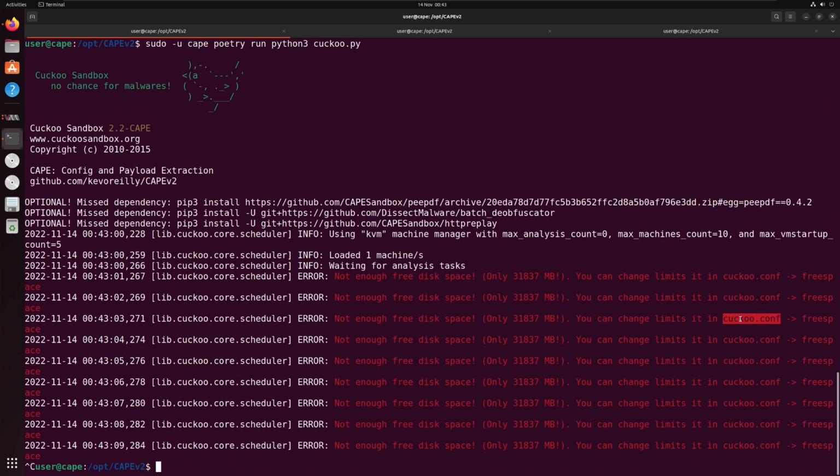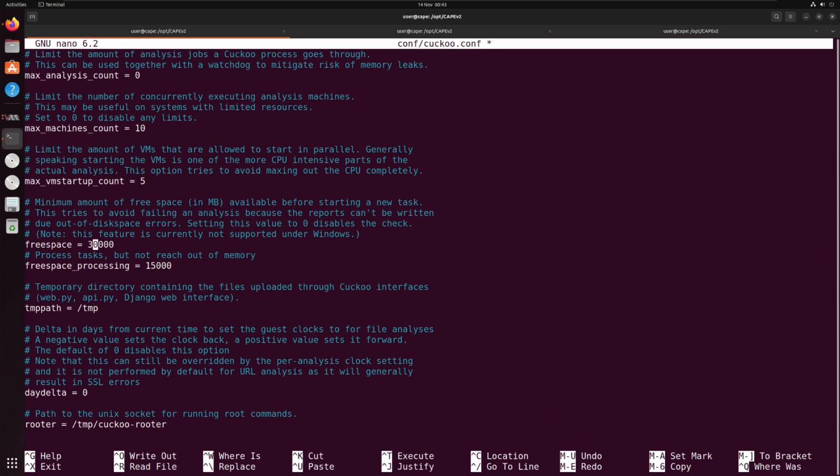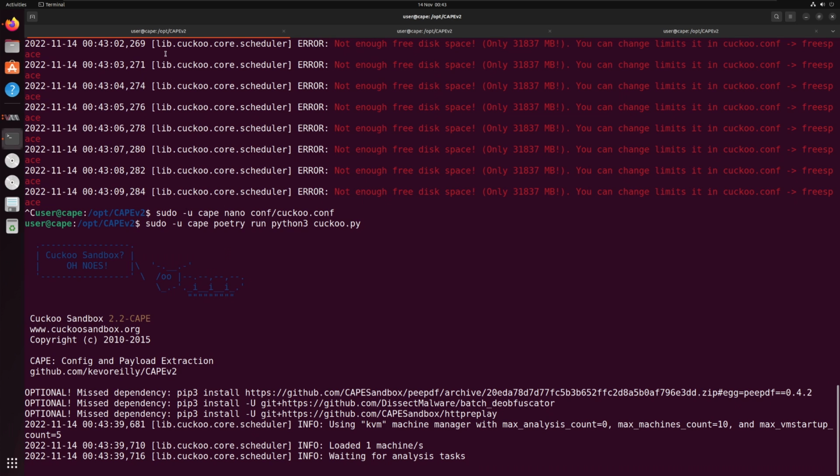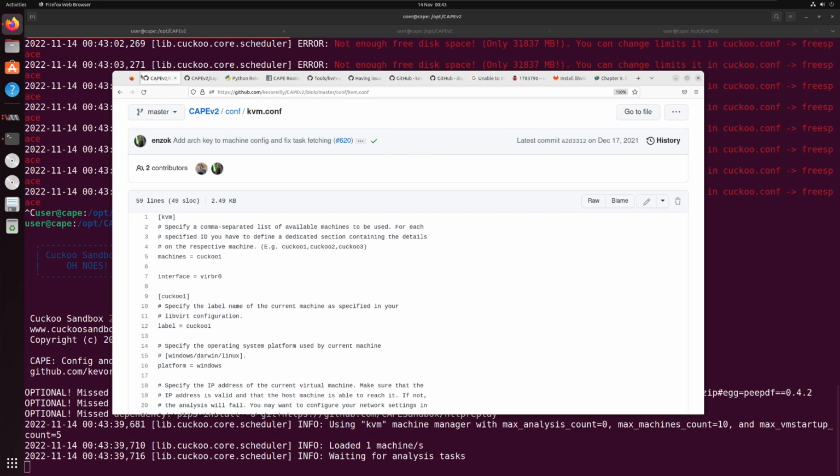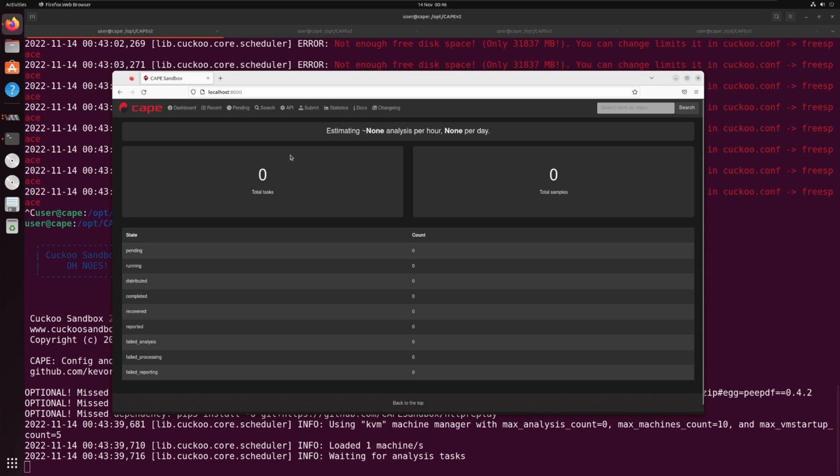It's also prompting me to change the amount of free disk space that it requires, so I'm going to change that as well. I'm changing this to 3. And it looks like our CAPE VM is running. So let's browse to the local web host. And we're at the web interface.